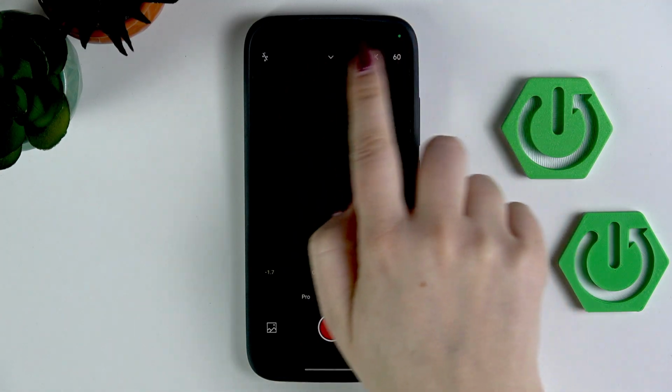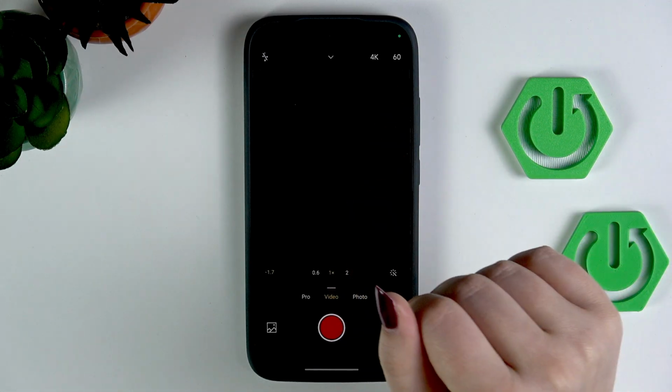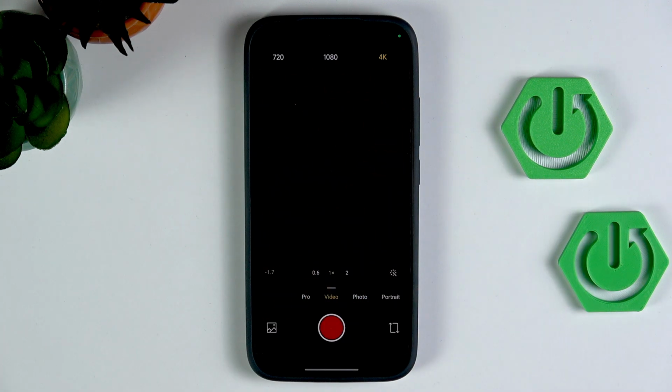So now we can take a look at this option bar here, and as you can see here, we've got 4K, which stands for the resolution. So just tap on it, and in this device we've got three different options, so 4K, 1080p, and 720p.